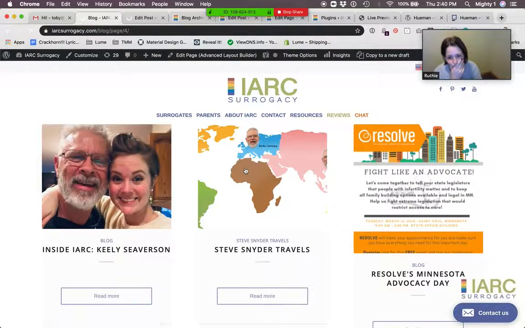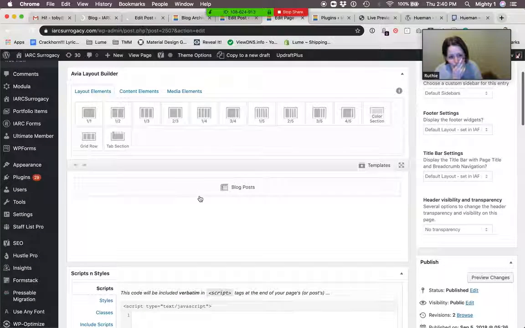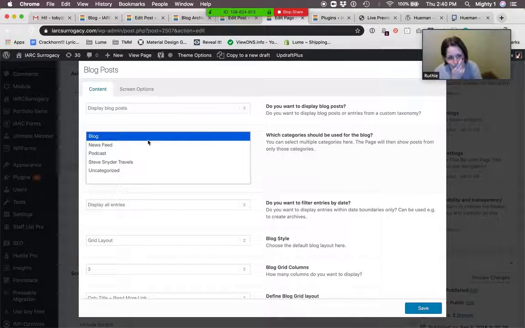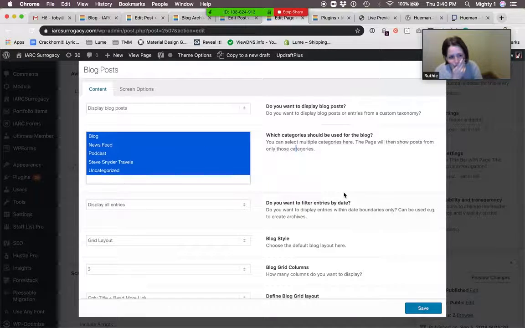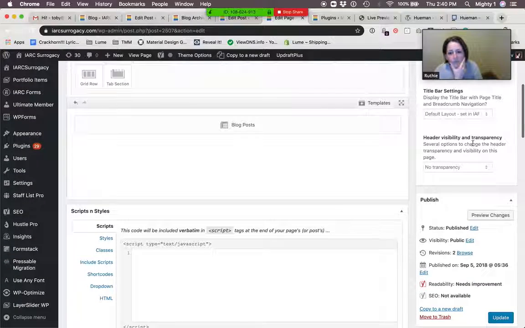There is an extra step here with this theme: when you edit that blog page, you have to select which blog post. I wonder if there is a way to just select all of them. Yeah, we might have to just do it as they're created. I'm just going to go ahead and update this.